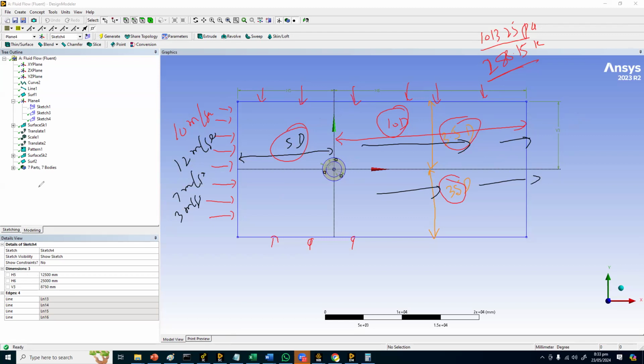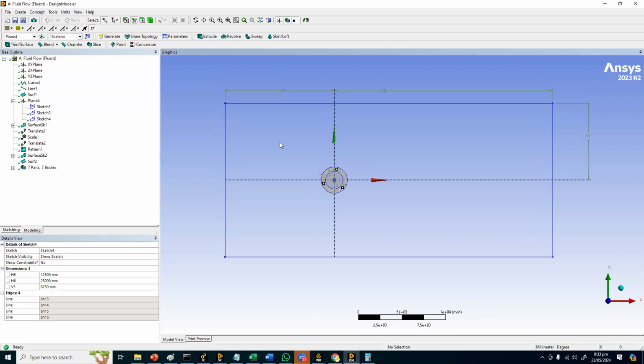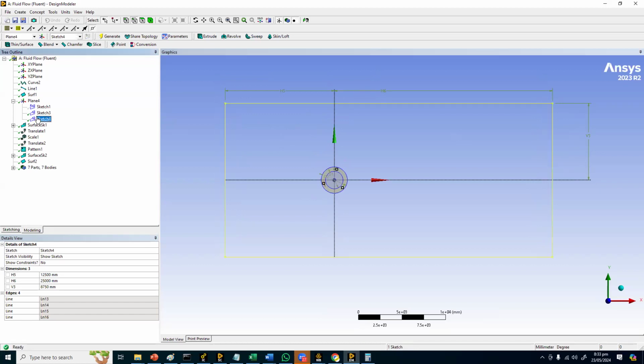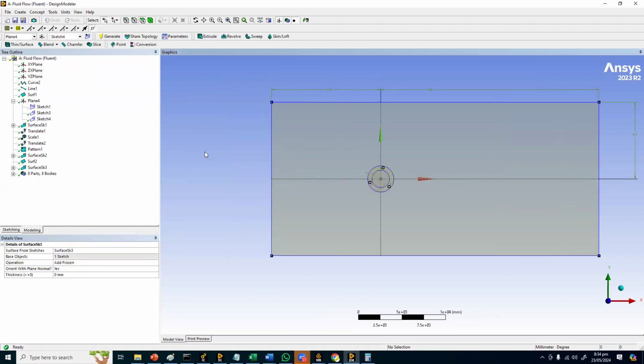So we are just modeling the control volume that will encompass our atmospheric conditions for our wind turbine. Now we also have to make the domain for this outer sketch. Select the sketch, go to the Concept menu and click on Surfaces from Sketches. Click on Apply. Again, we do the same thing, add frozen, and click on Generate. Simple.